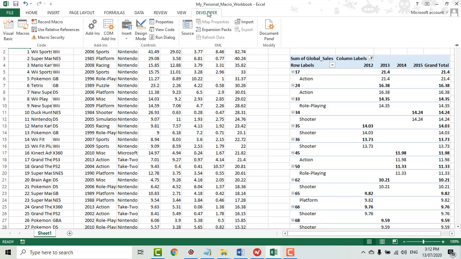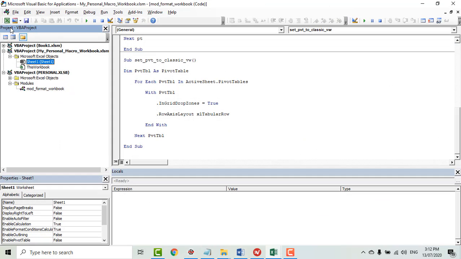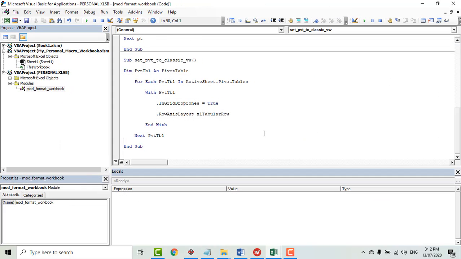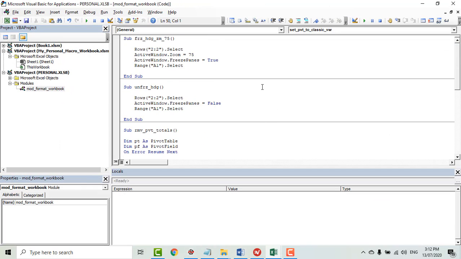Right, when we click on developer, you'll see all these options here for macros. We want to get into the Visual Basic page. Now I've already put this script in.